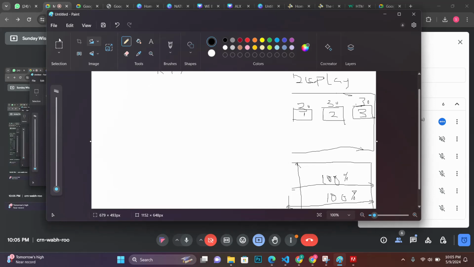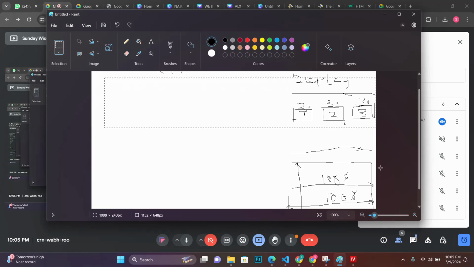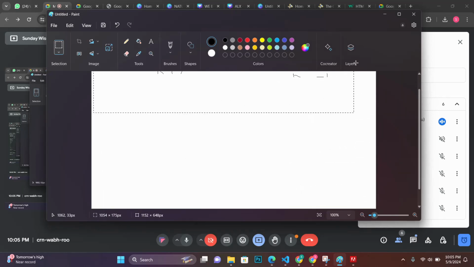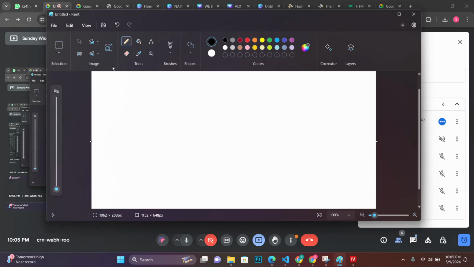Number one, divs are block level elements and they take as much space as is allocated to them. That is it. Number two, each div is like a container that carries other elements inside. So you can have a div, and inside that div, you can have an image tag, a header tag, and a paragraph text.